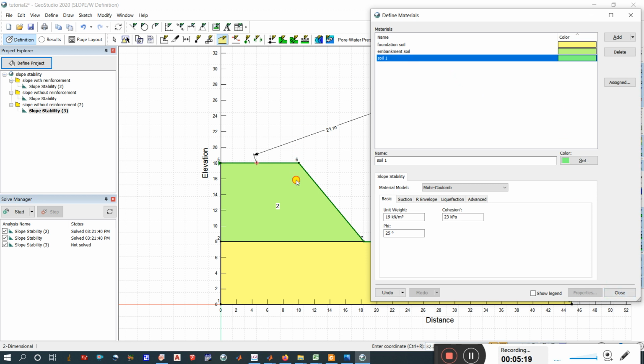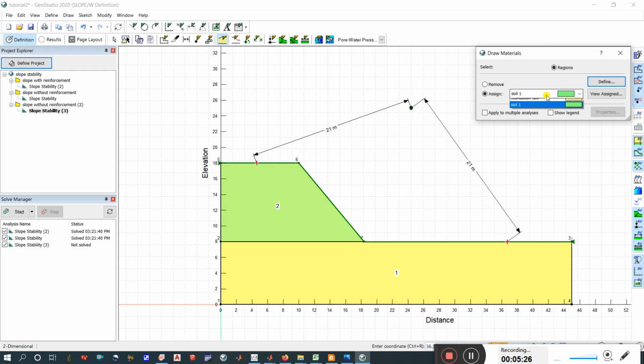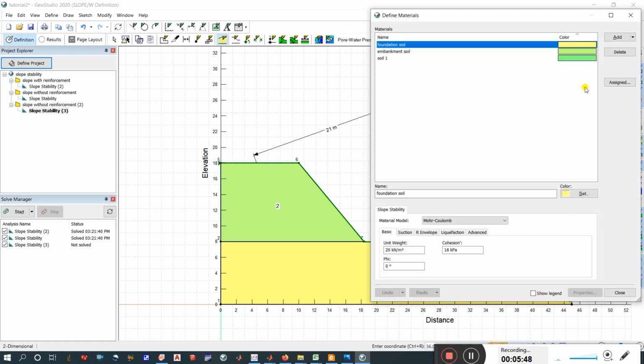Now you can select your material. First you close this window, then you select your material. From here I have selected soil 1, or let's say embankment 1, and I add it here. Let me show you after removing it. I remove both the materials, then I go to embankment material and add it here. It's added, then I go to foundation soil and add it here. These materials are already defined, so in the define option you can see the properties which I defined previously.